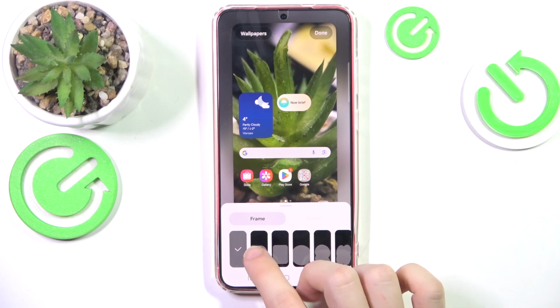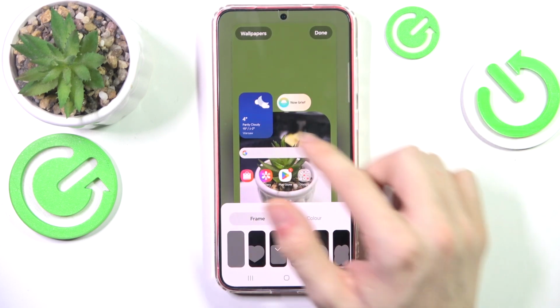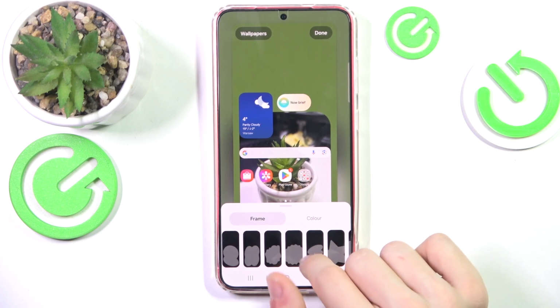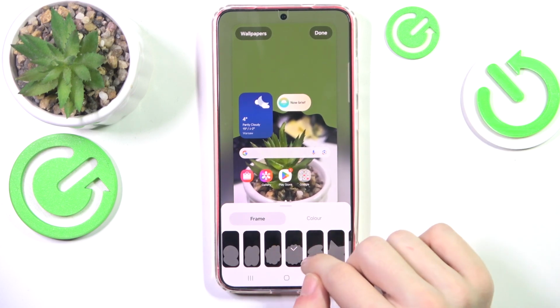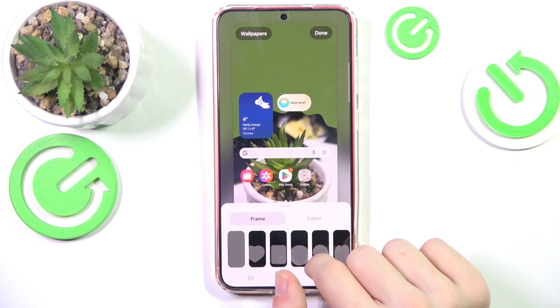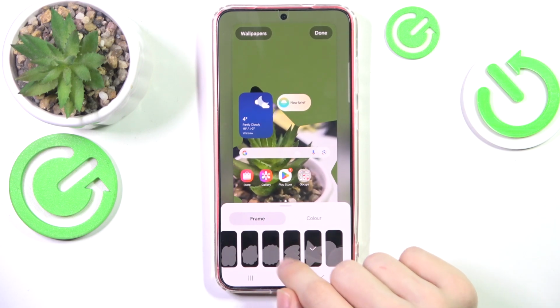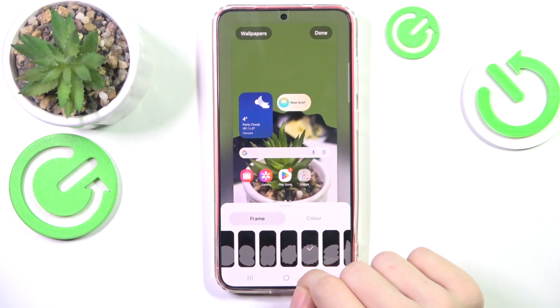So now it's without a frame, and now it is with a frame. So it actually chooses a random, not random color, but based on your current wallpaper. I think I really like this frame, but maybe there is something else that I like. No, I think this one was the prettiest one.